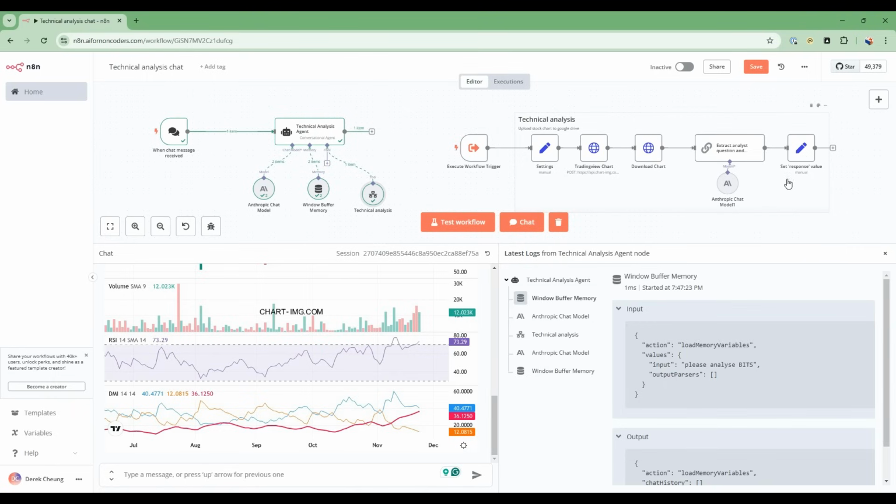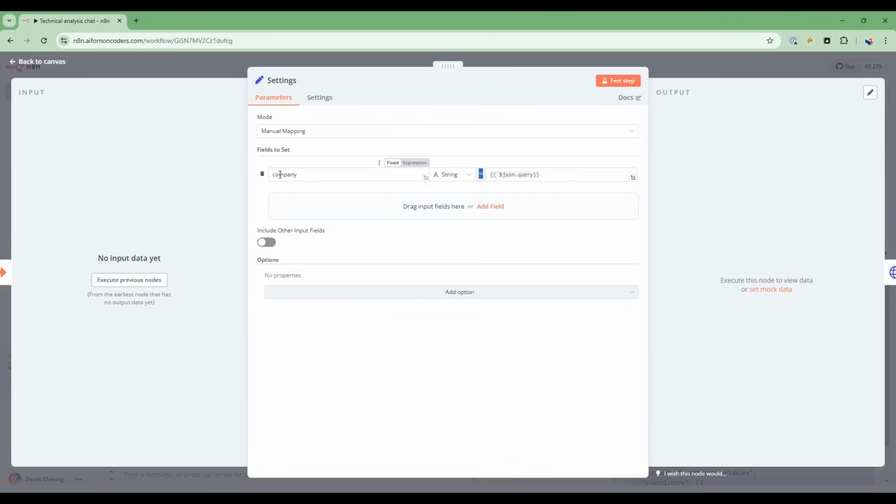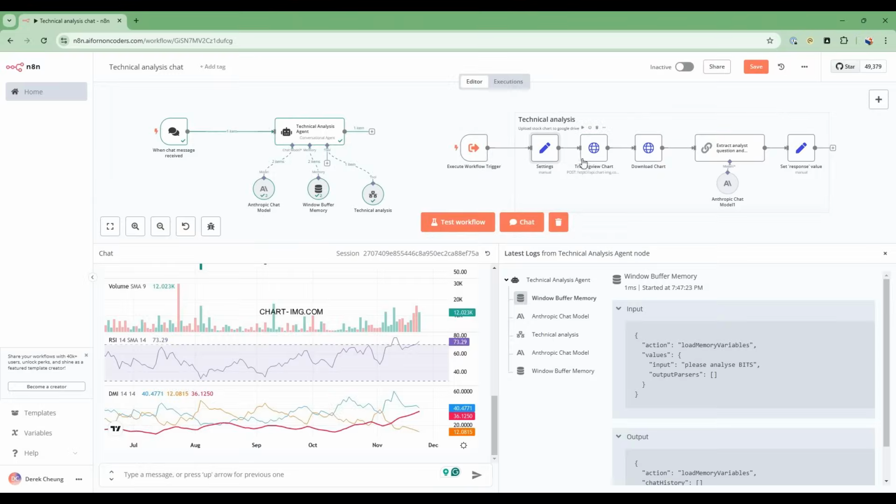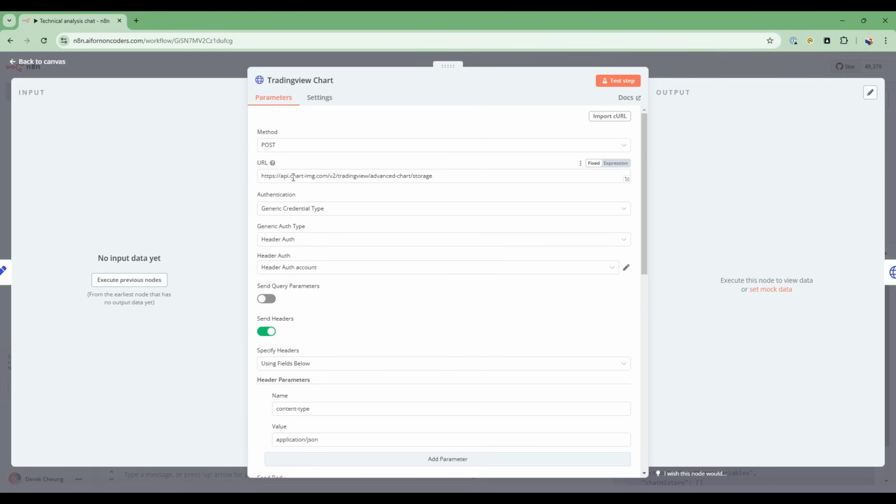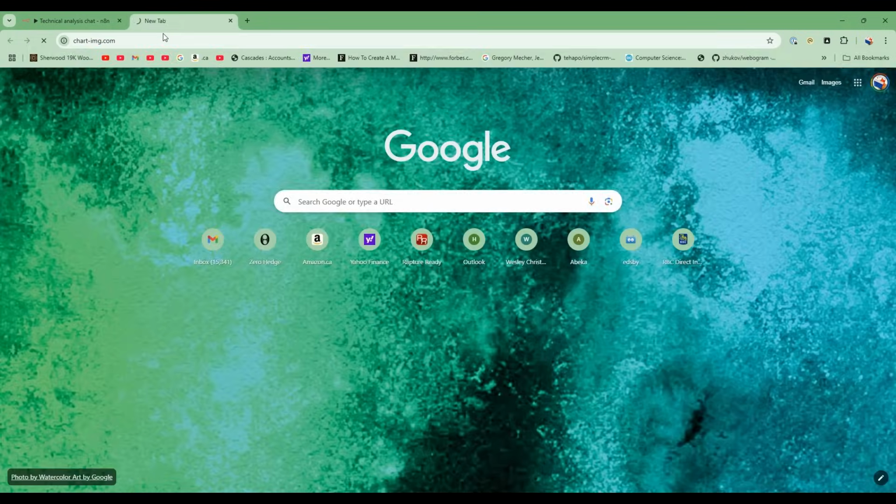Now, this is at the heart of the analysis. So we're going to drill down into this tool. Whenever the technical analysis agent detects that it needs to do a technical analysis, it will go into this node here, and then this node will execute this workflow. So let's open it up. All I'm doing is saying, okay, company, and then I set this variable to what's passed in by the agent. The agent will pass in, in this case, BITS, and then we're going to use a service called chartimage.com. You can get an API key and it's free. There's a free tier that is quite generous. So you can use this.